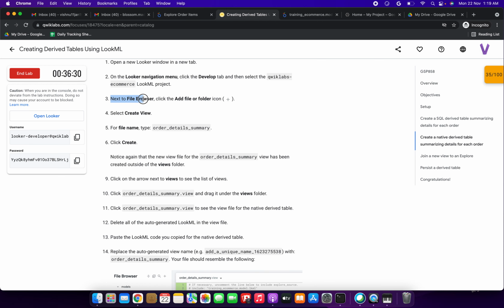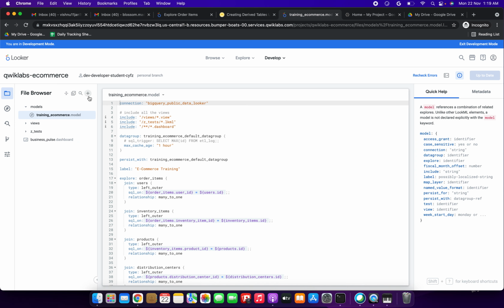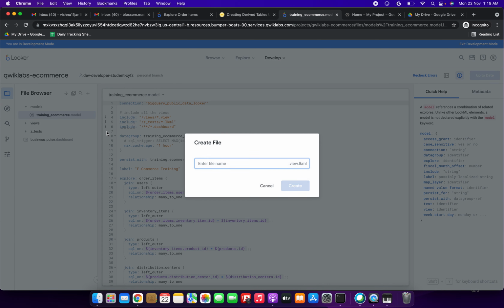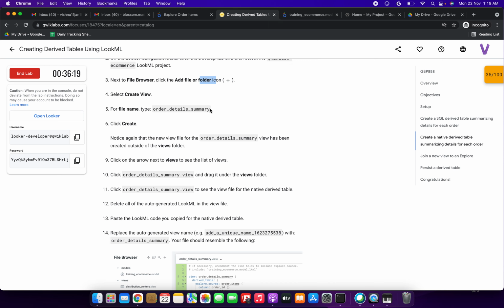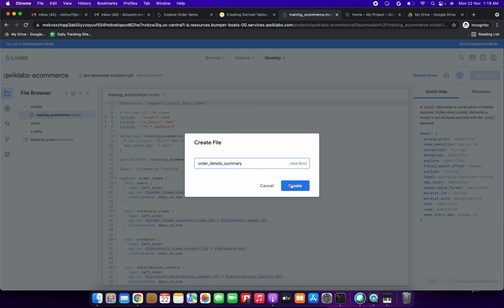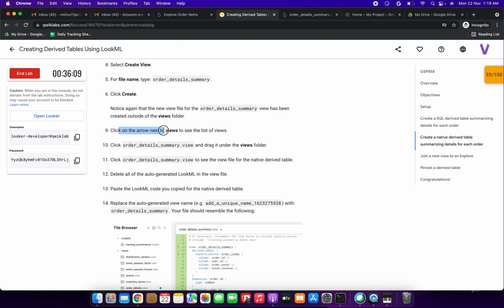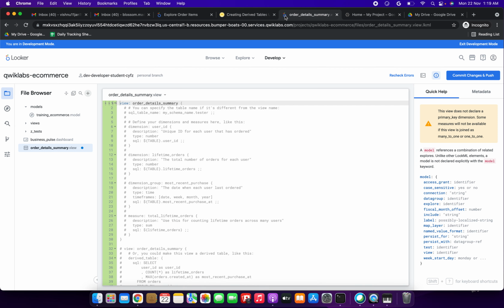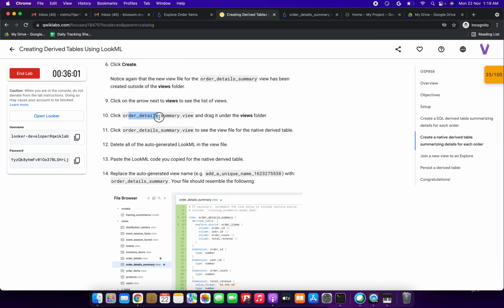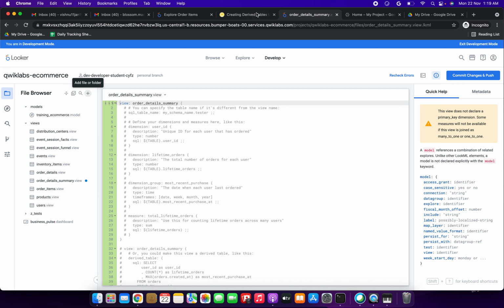And next to the file browser, click the add file or folder icon. So here we need to go to the file browser, we have this plus symbol, we need to click it, and next we need to click Create View. Then we need to copy the file name and update this file name here, and just click Create. So the order details summary file has been created now. Click on the arrow next to the views to see the list of the views here. So here we need to select these views, and next we need to drag the order details summary file under the views folder. Okay, fine. So just drag this one here, and it came here now.